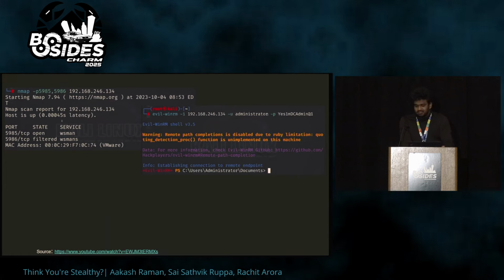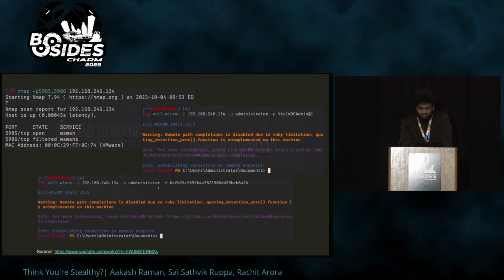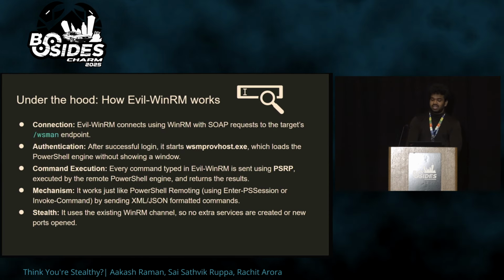This is when you have a valid credential, and this is if you just have the hash. So, how it actually works.